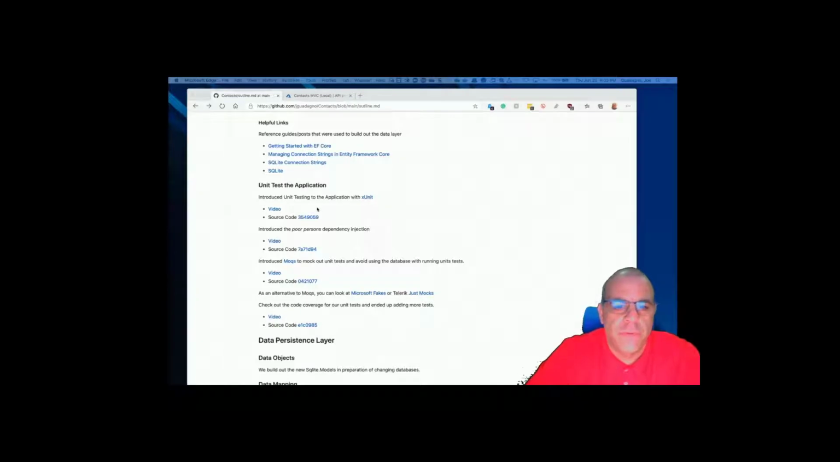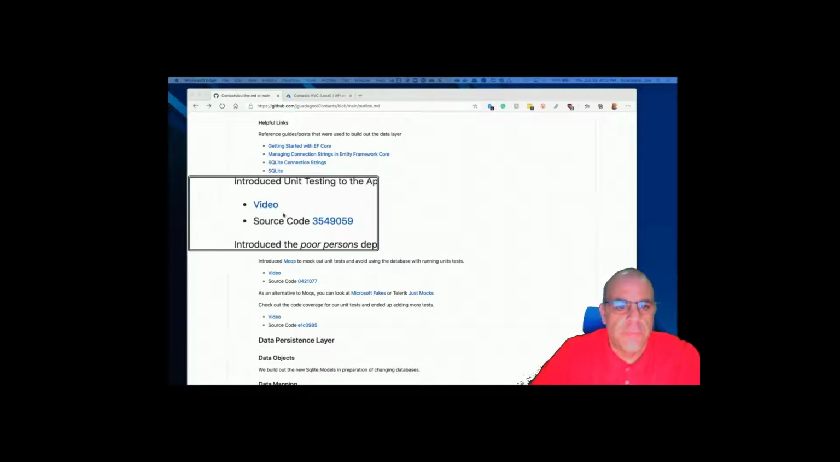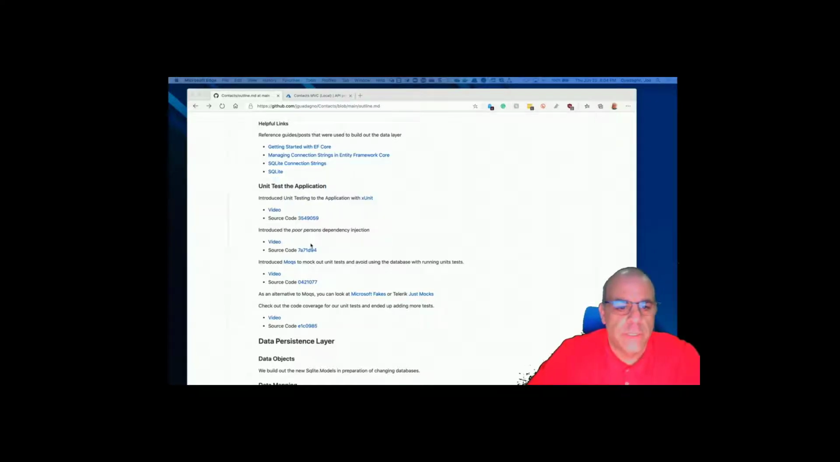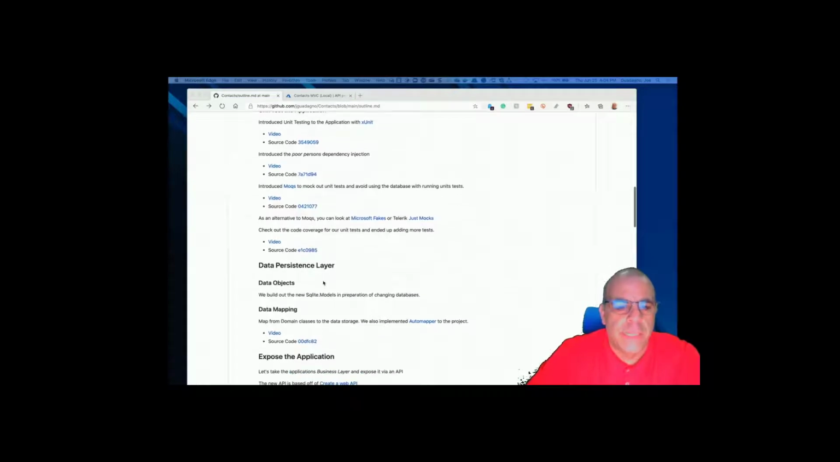Now, just a helpful tip. Whenever we're using a technology that's not out of the box, like Entity Framework, SQLite, or XUnit, there's usually a link on the page for you to get more info on it. There's also a video link, as you can see here, as well as the source code. That's a GitHub commit ID that will take you to the code at the end of whatever the stream was. We then added mocks and full code coverage to our application.